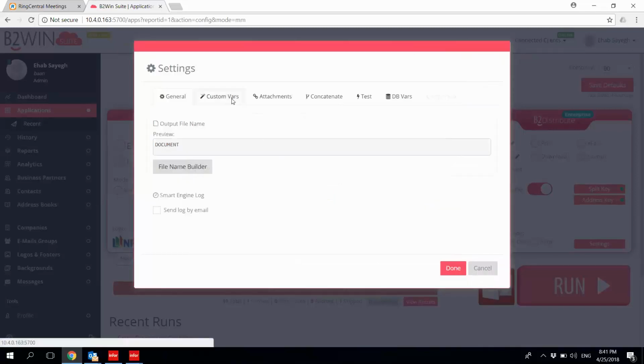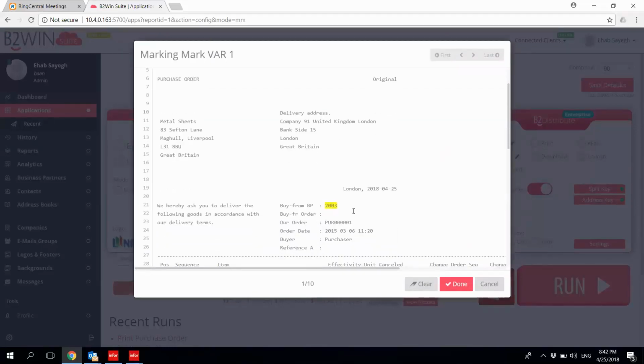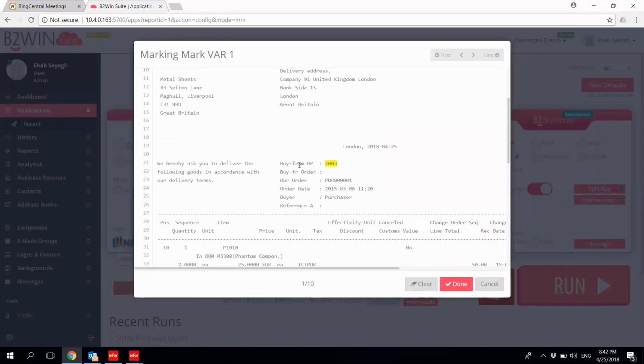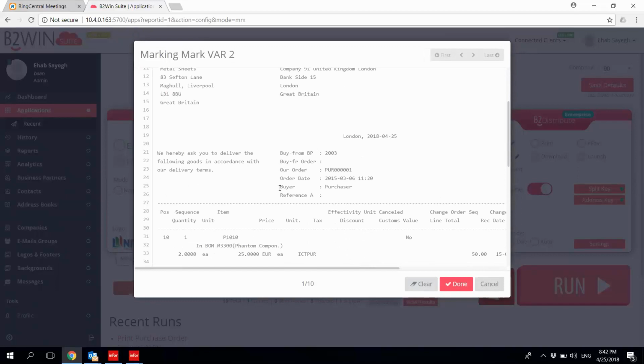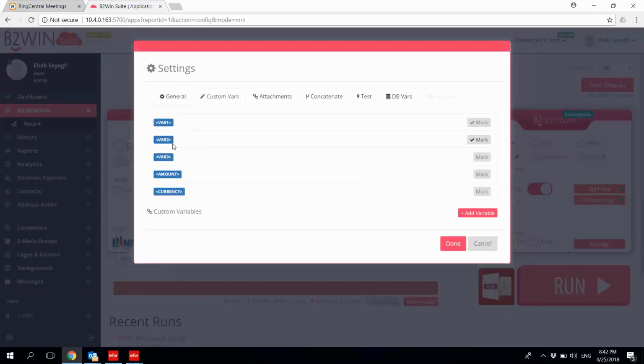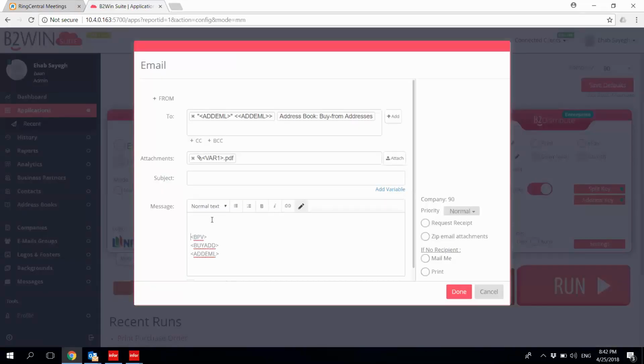Here you can define your variables. You can have variables from within the text. You can actually mark any field from the text and use it. So this is the business partner. var2, we can, for example, do the buyer, for example. So if I define this as var2, and do done, I can go to the email message, and then here I can actually personalize this. I can do dear var2, and it will take the name of the buyer, it will add it to the message. Okay, let me go back to settings.